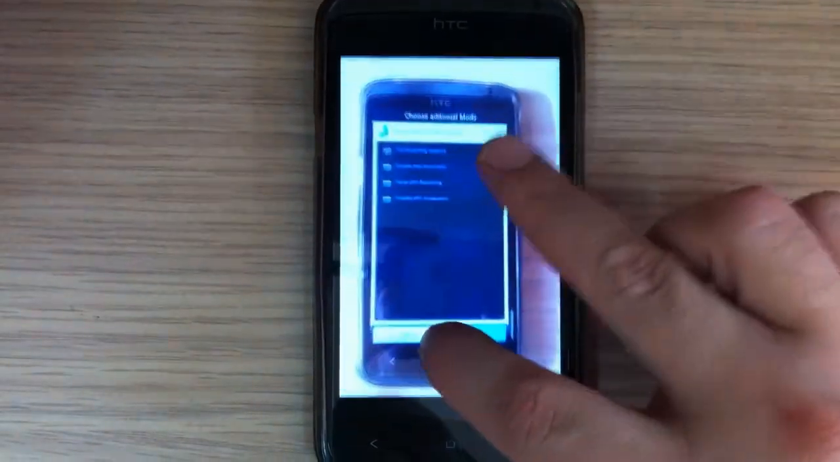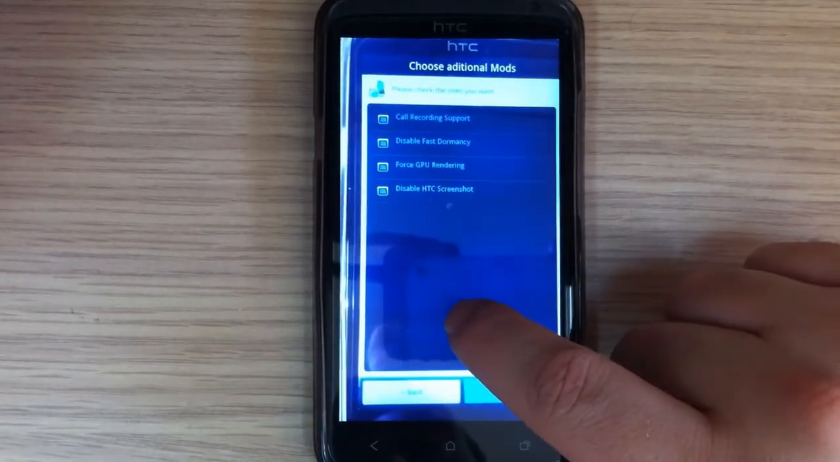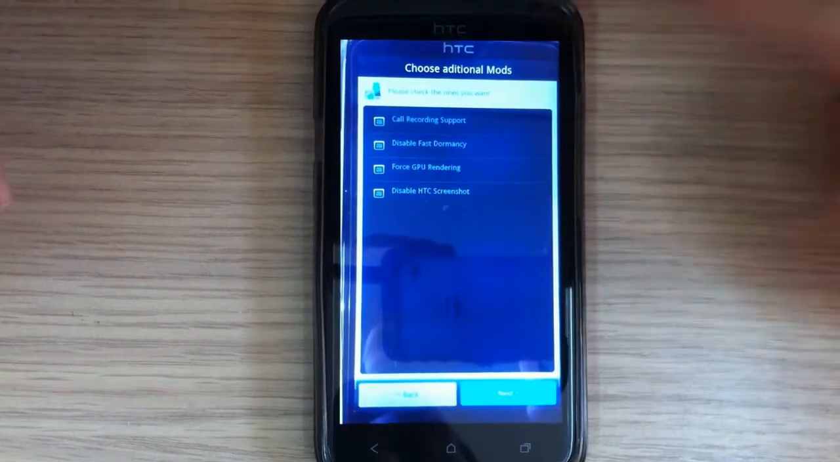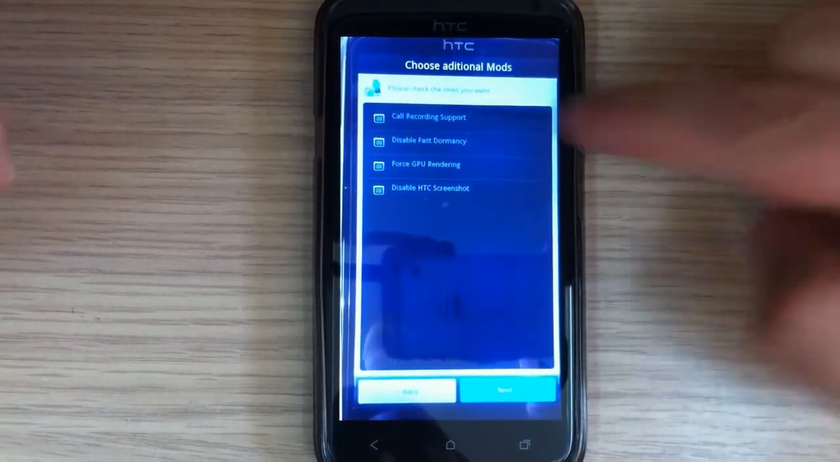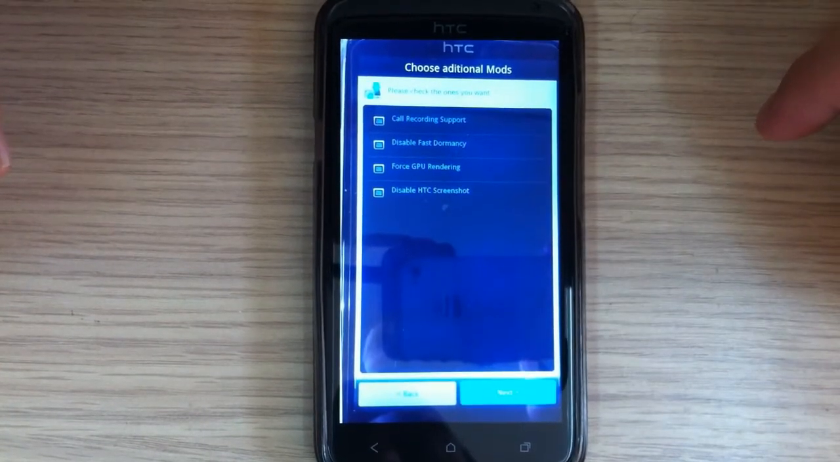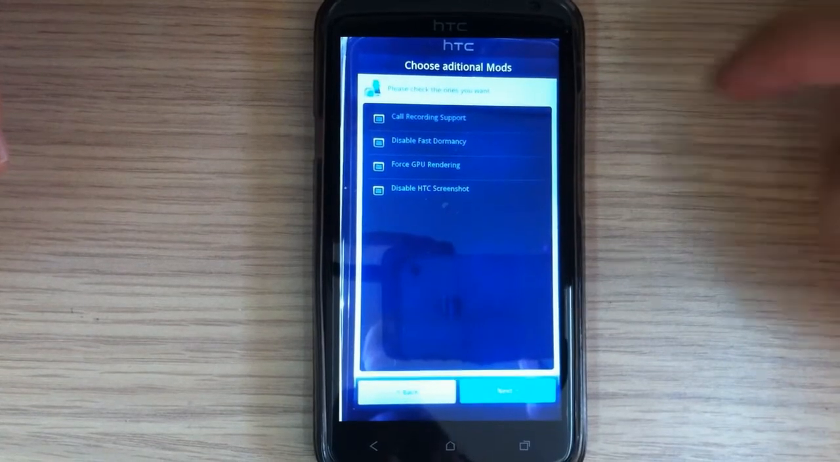Okay, it comes with a ROM installer. And those are the options you have when installing this custom ROM. So you can choose additional modes. Call recording support. Disable fast dormancy. Force GPU rendering. Disable HTC screenshots.